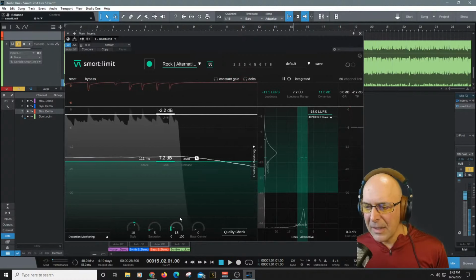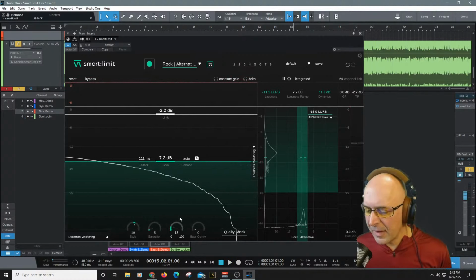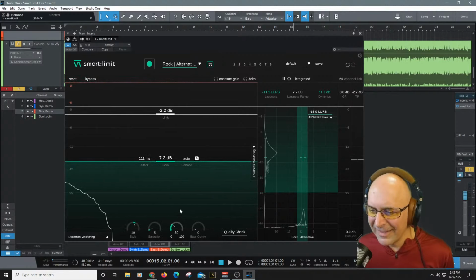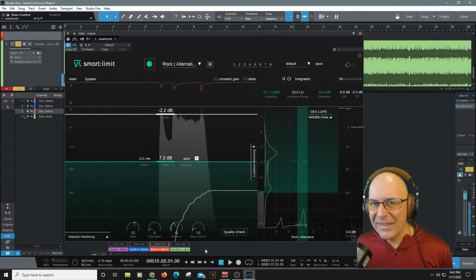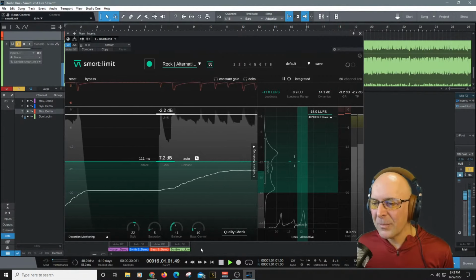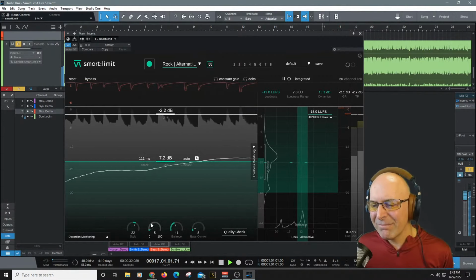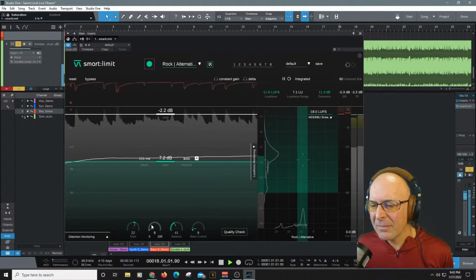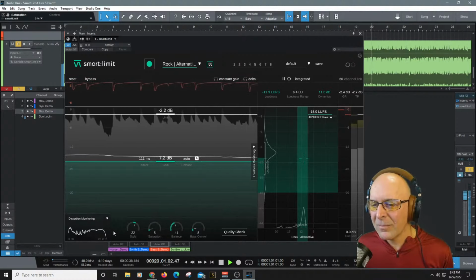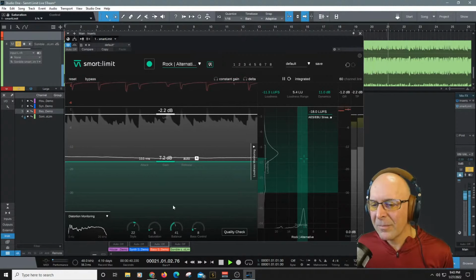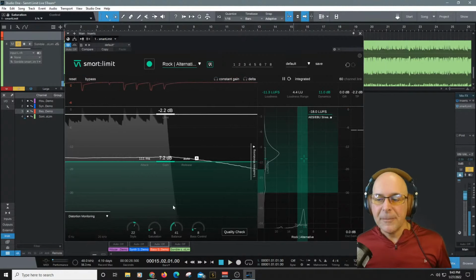I'm going to add a little bit of posh to this right here. I love that word. And I'm going to crank the style up a little bit and a little bit more low end here with the bass knob. Bass control. Okay, now this looks good.